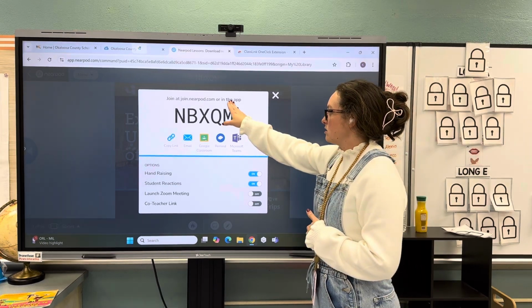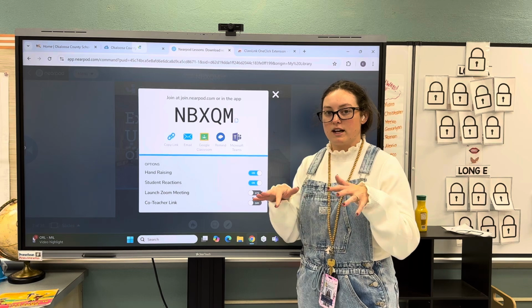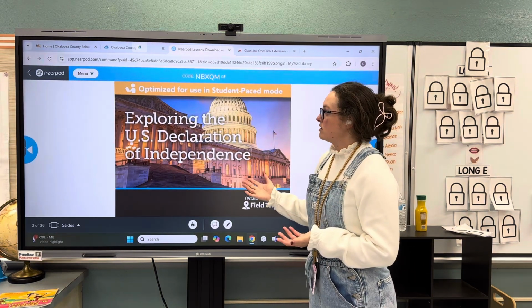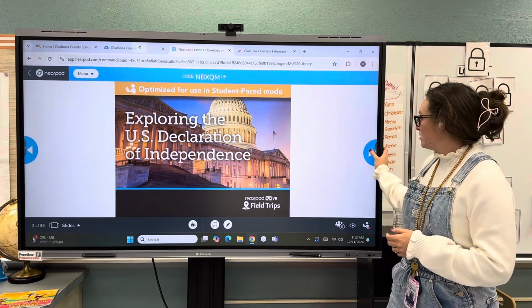So this is all my students, they have their Chromebooks and they would type in on their class link, here's the code, and they would go to Nearpod. And then this is a virtual reality field trip. I'll click through so you guys can see.